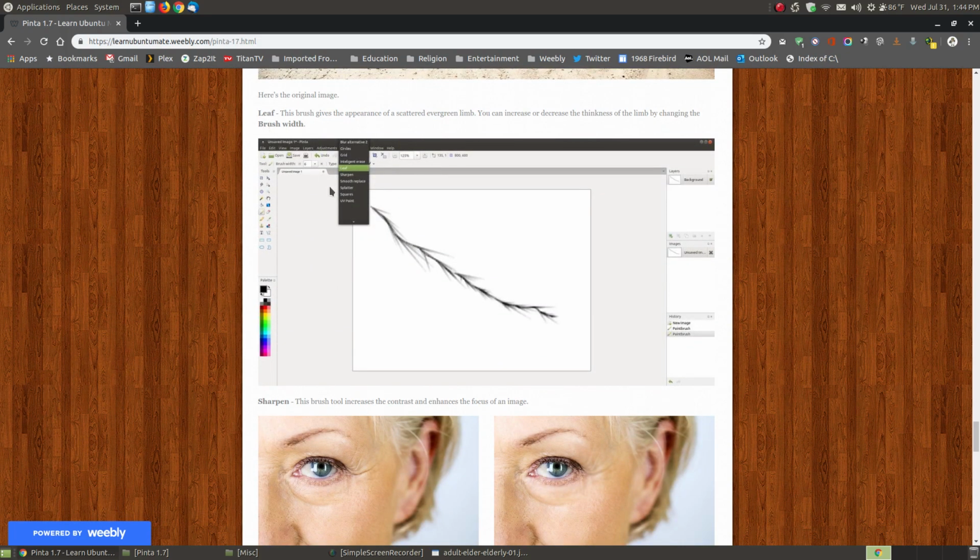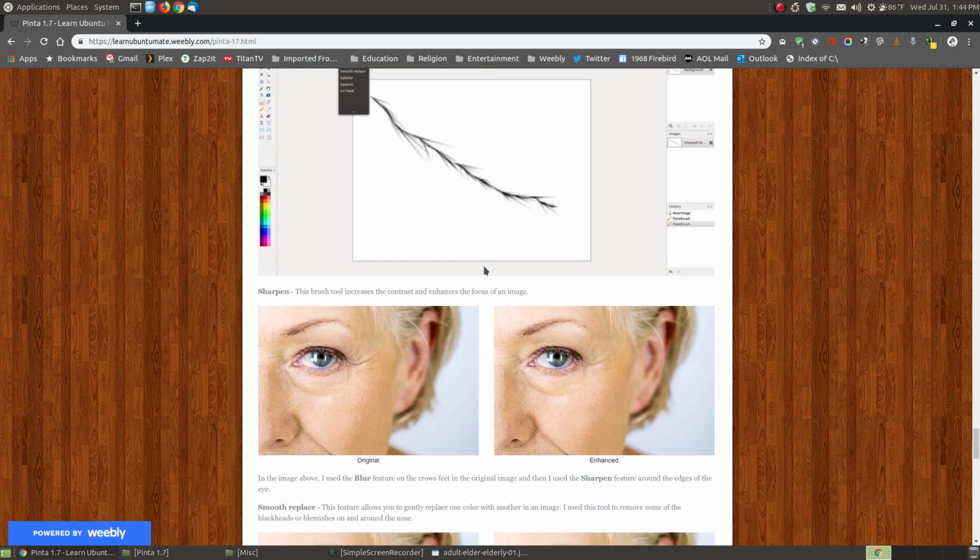Now the leaf brush. When you go to a blank document, or a blank palette, you can go to the leaf brush, choose a color, and then swipe across, and you can change the size of it. In this case, you can see I have size paintbrush width of 6. As I go across my blank palette, it made it look like a leaf, an evergreen leaf. You can make it thicker or you can make it smaller by adjusting the brush width.